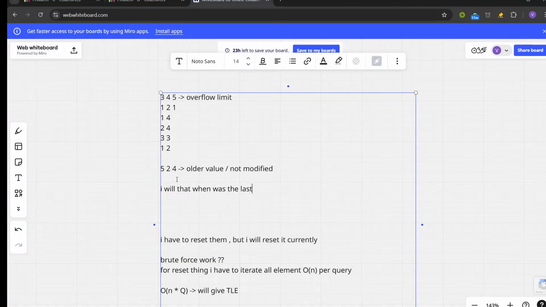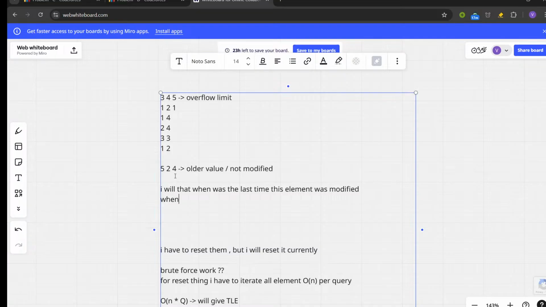When was the last time this element was modified? Modified. And when was the last time I did the reset operation? Reset operation. Okay. So I will ask these two things.